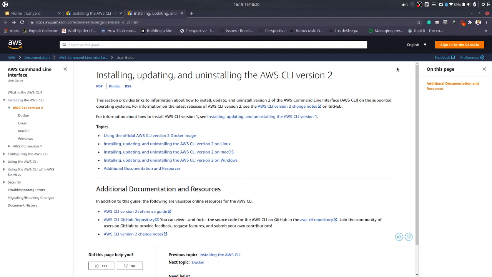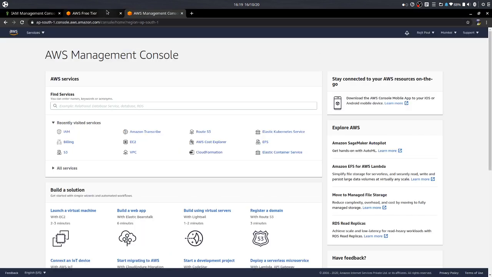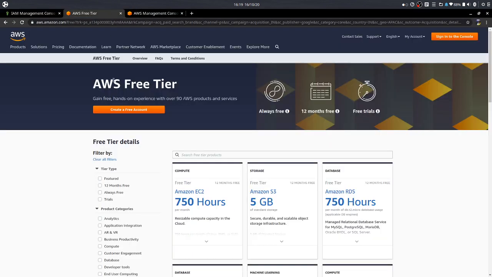So the thing to be done before setting up the AWS CLI is that you should have an AWS account. If you have an account, it's good. If you don't have an account, please go ahead and create an AWS free tier account. It's easy and simple, and the procedure is mentioned along with the steps that you need to follow, and it's valid for 12 months, and you get free services that you can use under the free tier account.